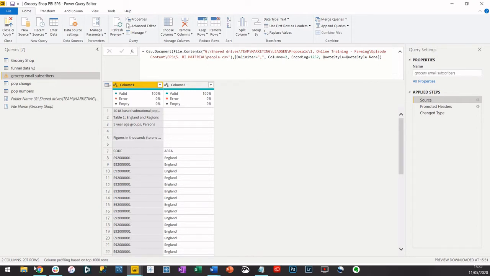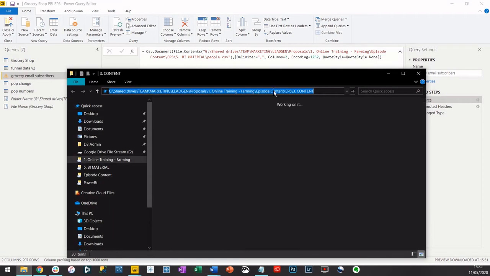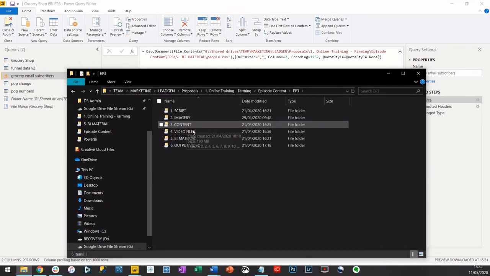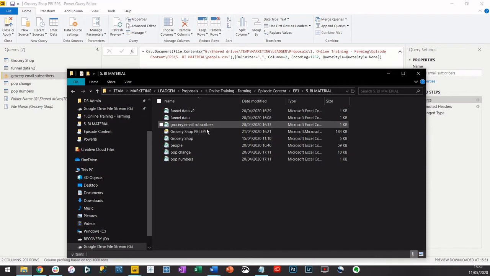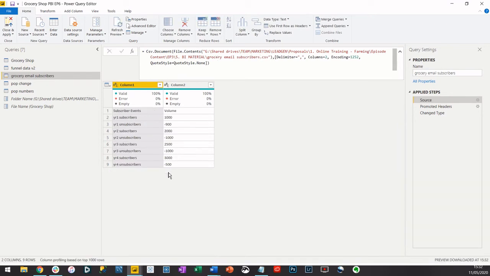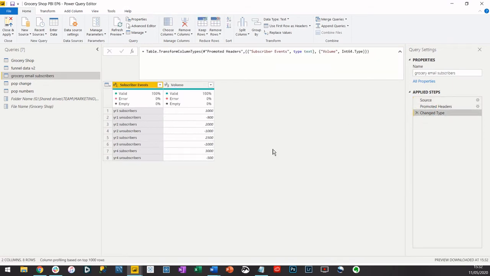Now the other way of doing that in the source is to manually write it into your formula bar. So I know we need to look in episode 3 and BI material, and we know it's called grocery email subscribers with spaces in. So you could manually write in here grocery email subscribers, make sure you spell it right, press enter, and it's changed back. And my steps have stayed here, so promoted headers, change the type. So that's great. That's the first way you can easily change your source.